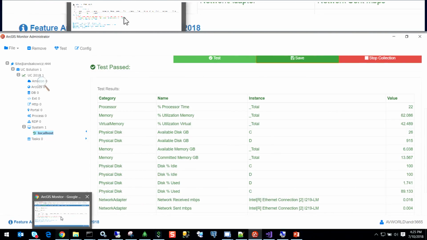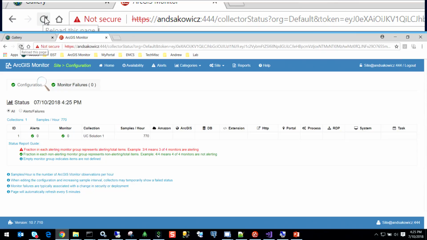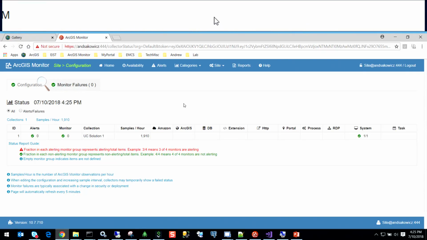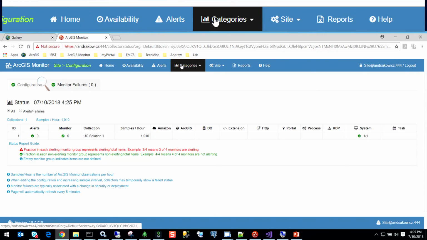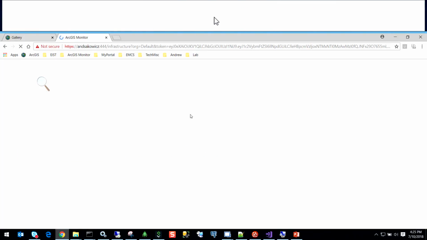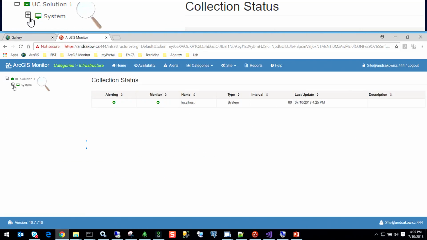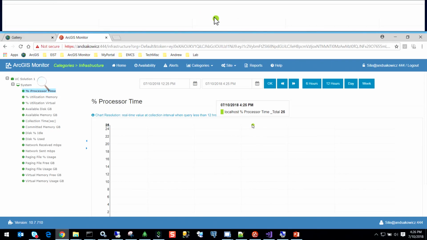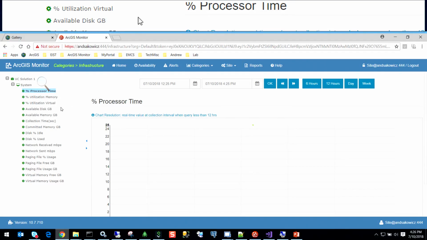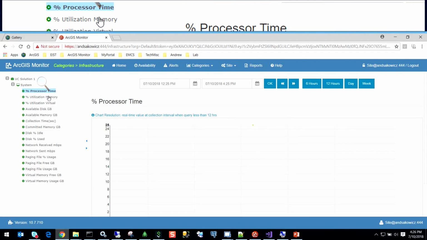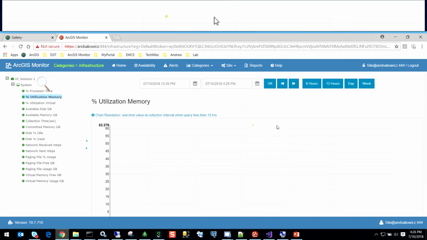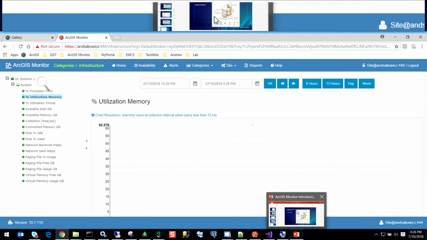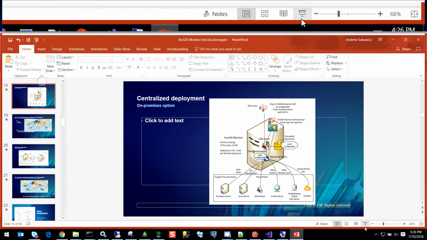And let's just see if it came back. Okay, so we have our first system. I can go to my categories, infrastructure, and let's see what is my CPU utilization. Oh, it's 25%. Okay, it's not bad. How about memory? And okay, so you have a sense. We have a point. In 1 minute, there will be another point which will create a line. Baby steps. We'll come back to more demos.